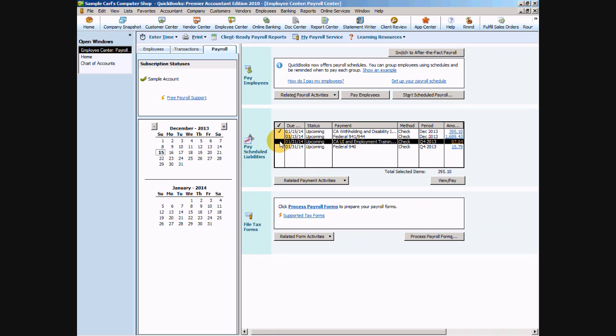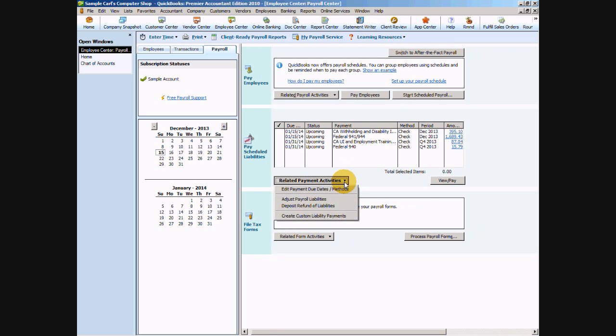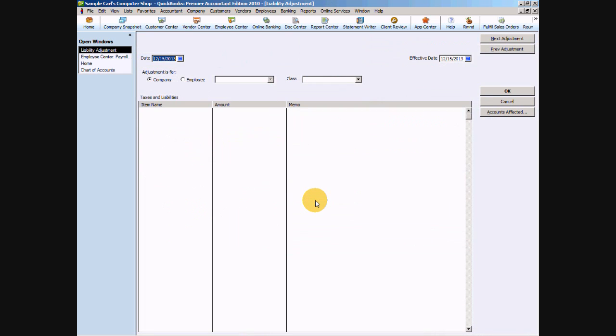So what we're going to do is actually adjust these payroll liabilities, but we don't want to affect our general ledger and our chart of accounts because they say 0. They say it's already been paid. So we're going to click on this Related Payment Activities button, and we get this drop down, and we actually want to go to Adjust Payroll Liabilities.